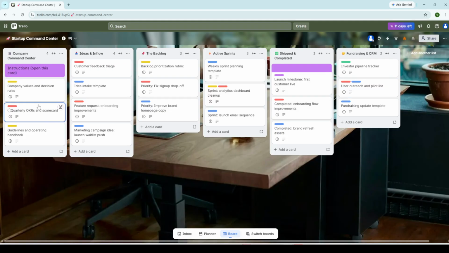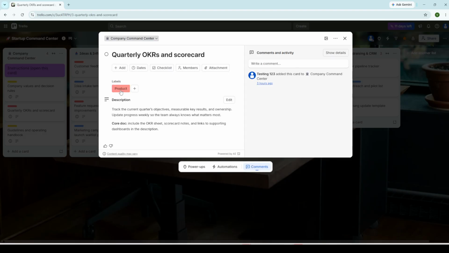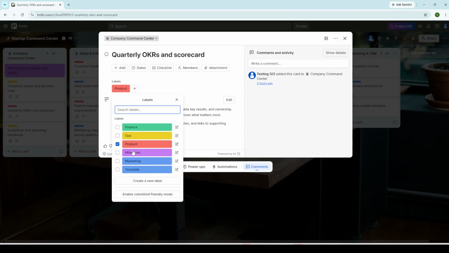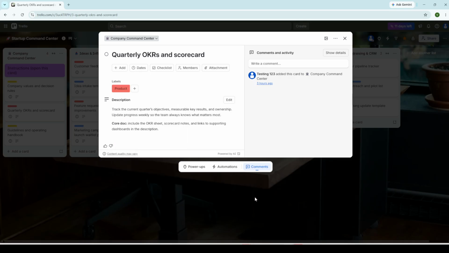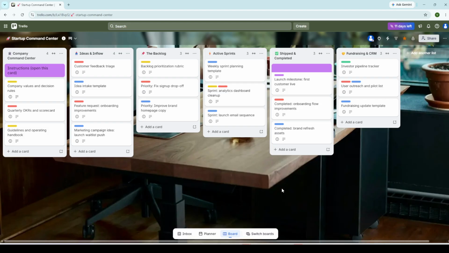Let's talk about organizing the cards themselves, because the structure of your lists is only half the battle. Color-coded labels are your best friend for department visibility. Create a system where red means product, blue means marketing, yellow means operations, and green means finance. When you look at your active sprints list, you can immediately see if the marketing team has too many cards in flight or if product is bottlenecked. This visual clarity helps you rebalance workload in seconds.